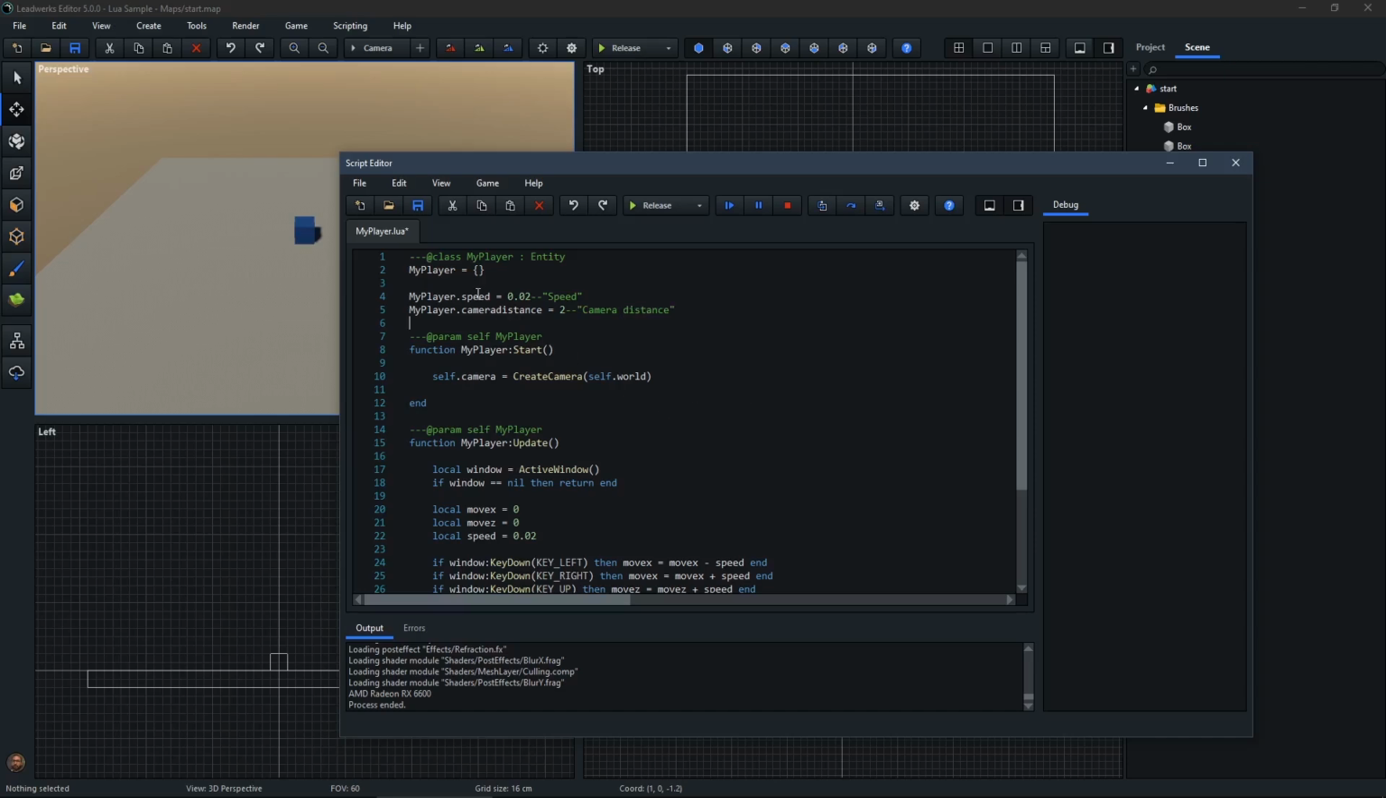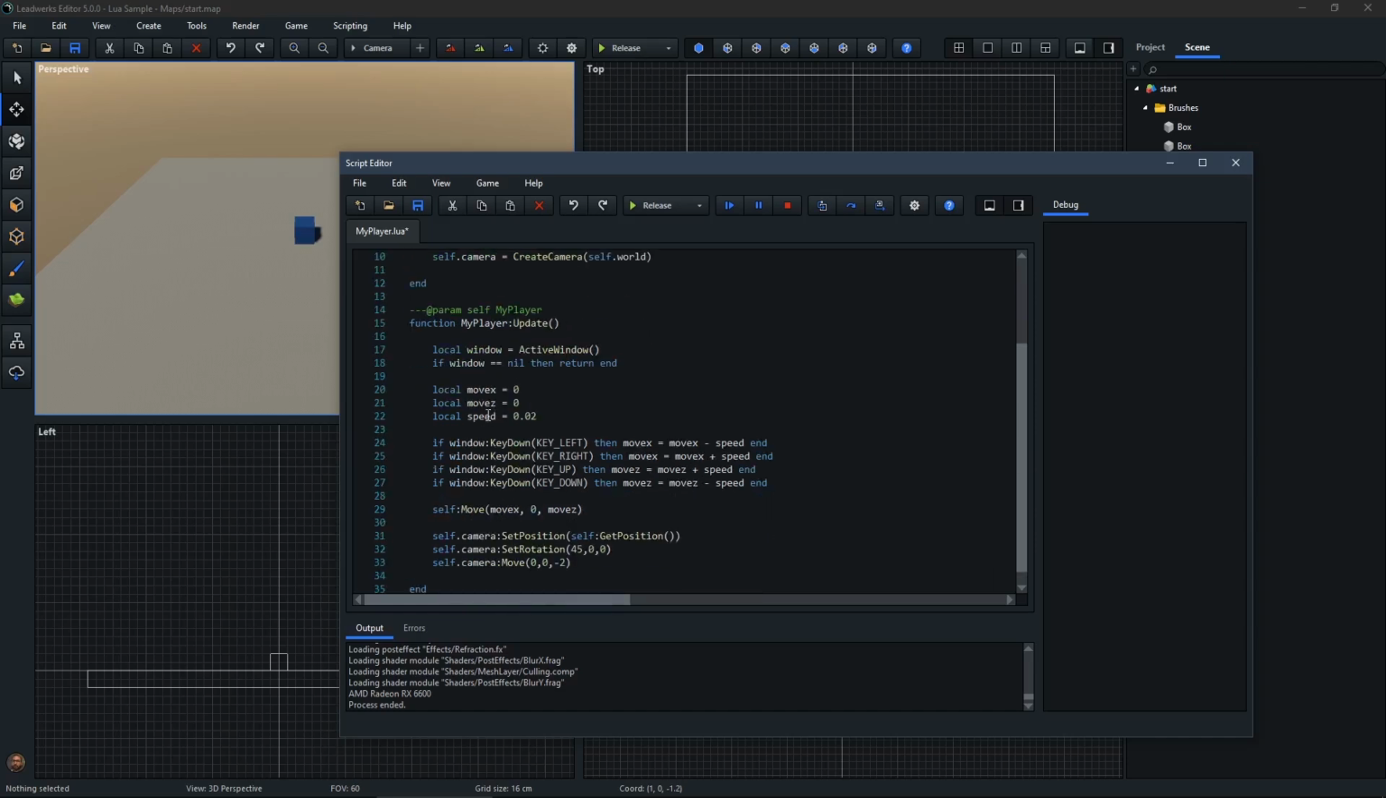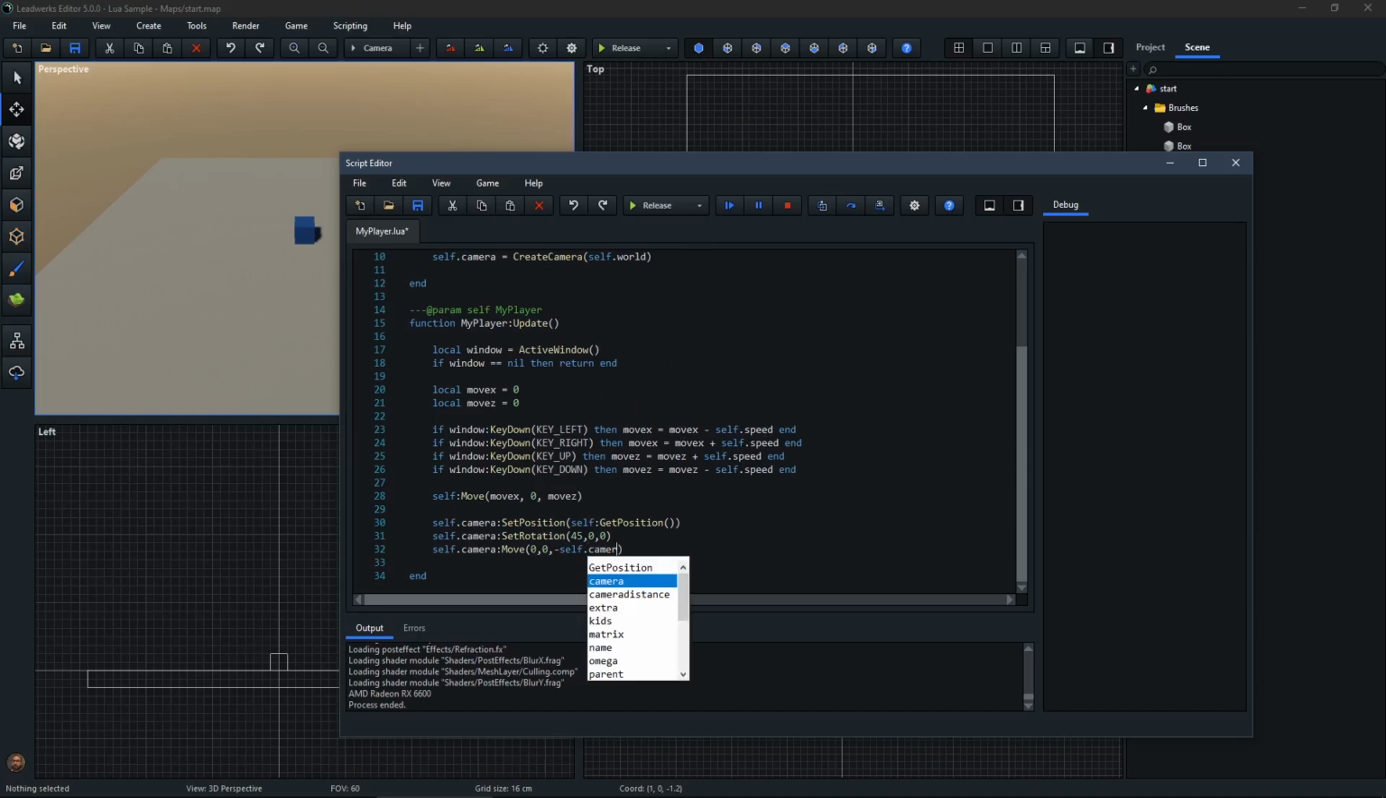Okay. And so these values will be set in the editor. If I don't assign them in the editor, then they'll just be whatever the defaults I set are. And then what we can do is we can get rid of this local speed variable. And instead of using that, we can do self.speed. I'll just copy and paste that in. So we're always using self.speed, and then here we'll go negative self.camera distance.